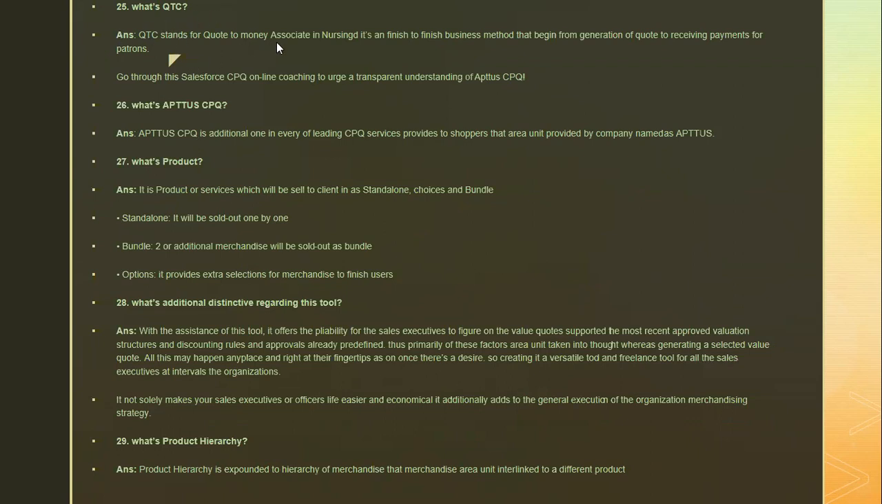QTC stands for Quote to Cash. It is a financial business method that begins from the generation of the quote to receiving the payment. Go through this Salesforce CPQ online coaching for transparent understanding of the CPQ.